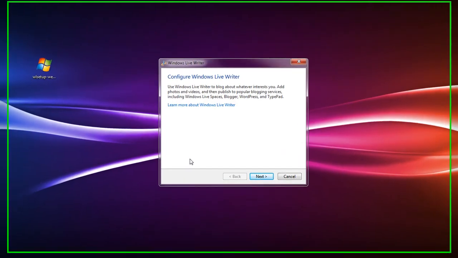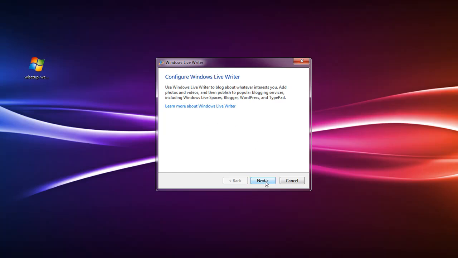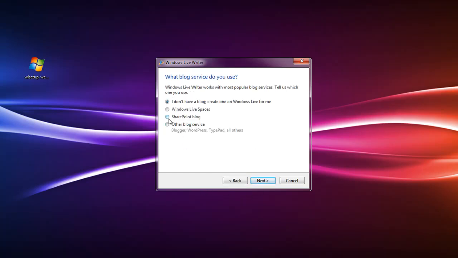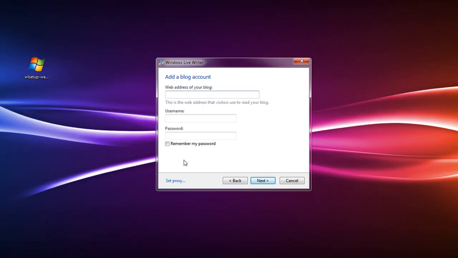This is the very first time it's been loaded on this computer, so it wants to be configured. Let's press Next. I have my own blog service, in this case Blogger. Next. Live Writer is pretty smart. It can do a lot of the work for you. It knows what it needs to know to set up your blog for using services like Blogger or WordPress. So the first thing it wants to know is what's the web address of your blog, to see if it can make your life a little bit easier. Let's use my blog.